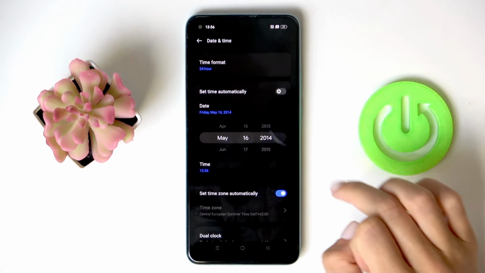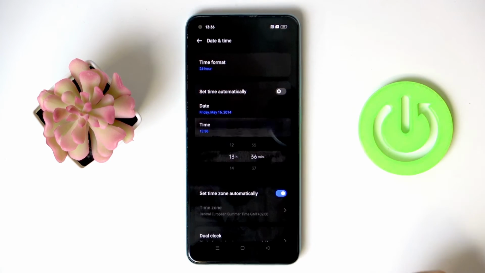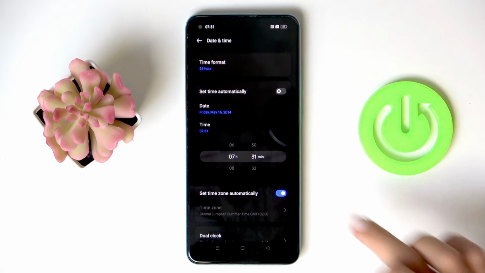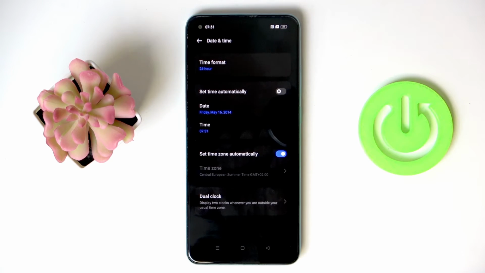Let's go back in time to 2014, and then set up the time the same way. Just scroll and find the hour that you want to set, and that's it. That will be all. Then whenever you want to go back to automatic setup, just mark the top indicator.